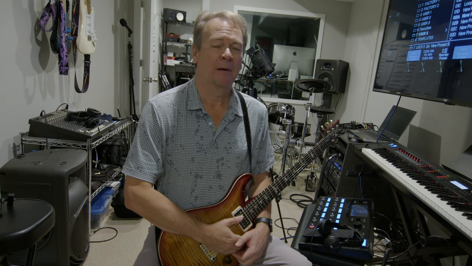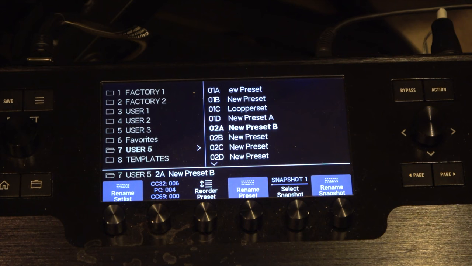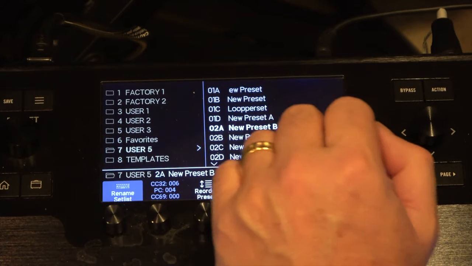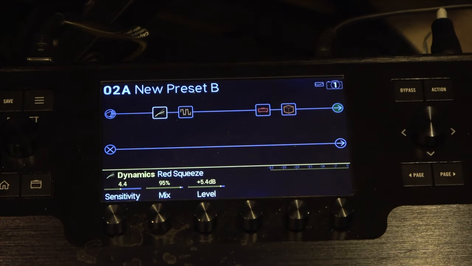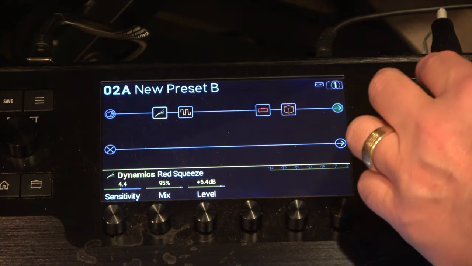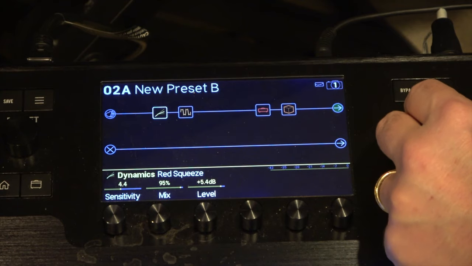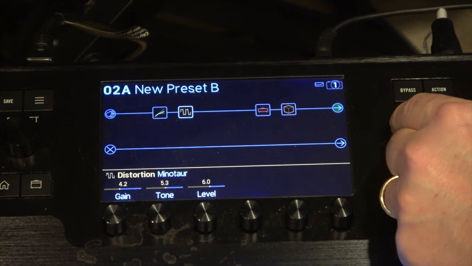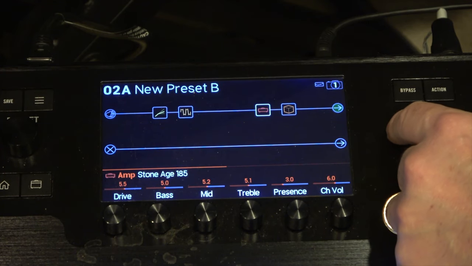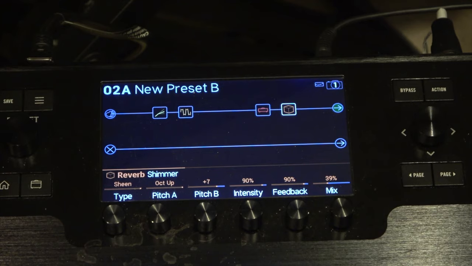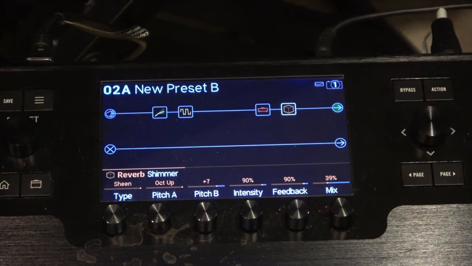Okay, so we have created our first preset. Now we'd like to modify the preset or any other preset. So let's take a look at some of the controls that are involved in modifying an existing preset. Okay, let's go ahead and venture back into our preset B that we created, and let's revisit what we've got here. All right, we've got our red squeeze. We've got our Minotaur. Continuing to the right, we've got our amp, and then we've got our chime reverb. And just a quick remembrance of what that sounds like. Well, that chime reverb's interesting.